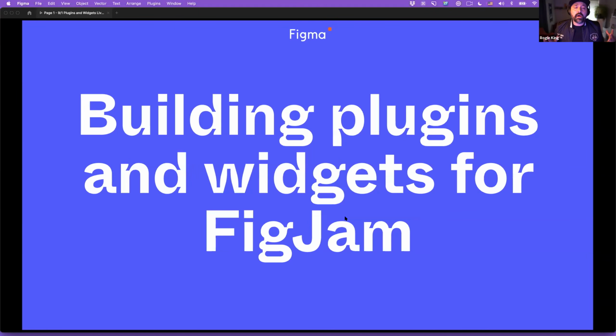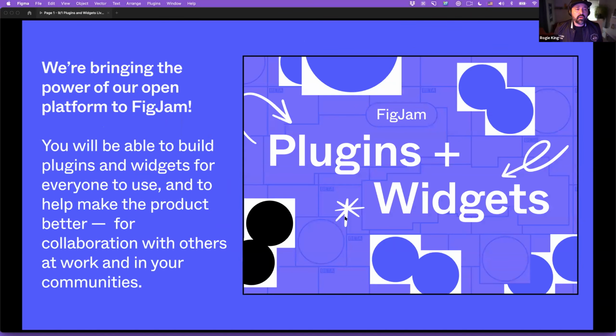First off, we're going to be talking about building plugins and widgets for FigJam. We're bringing the power of our open platform to FigJam. Now, previously, we had extensibility via plugins with Figma, but now we're opening this up to FigJam, and we're not only doing it with just plugins, we're doing it with plugins and widgets, which Bersabel will talk about later.